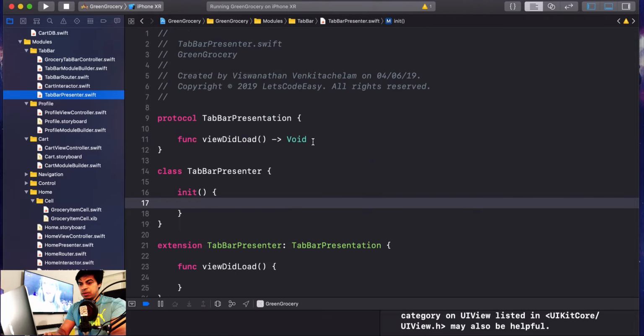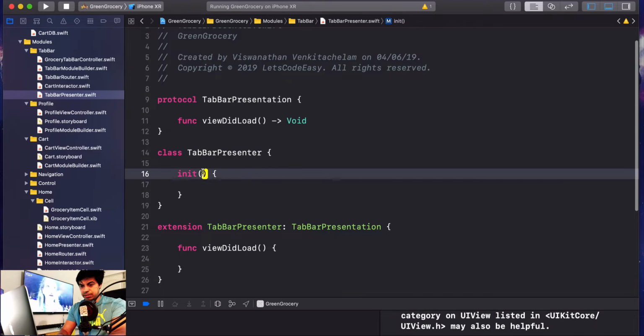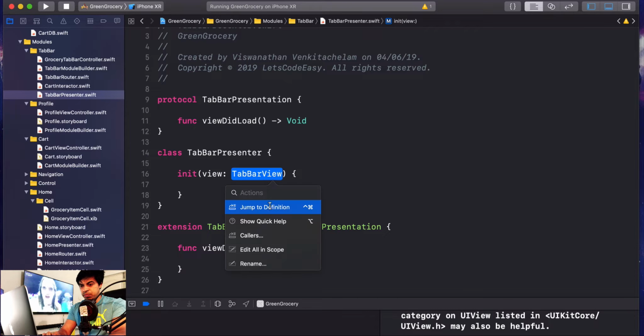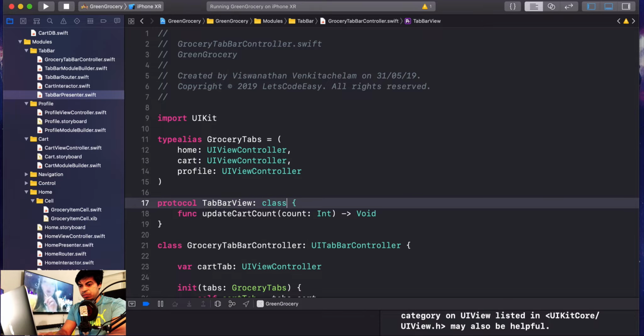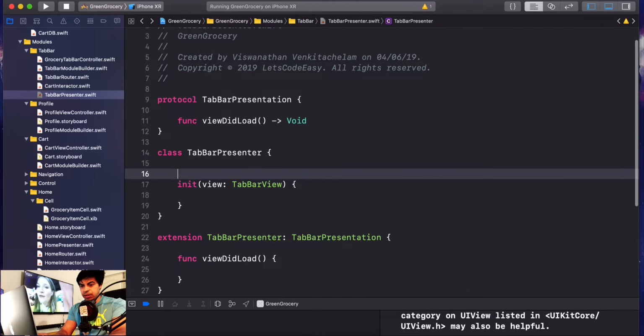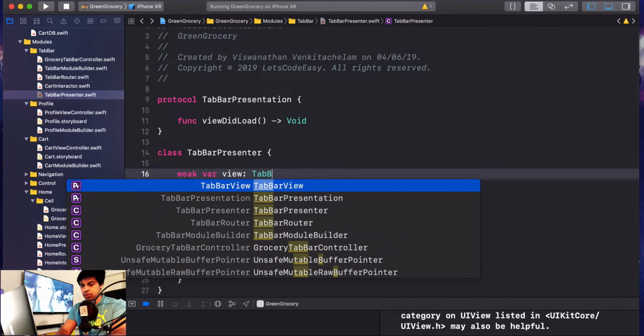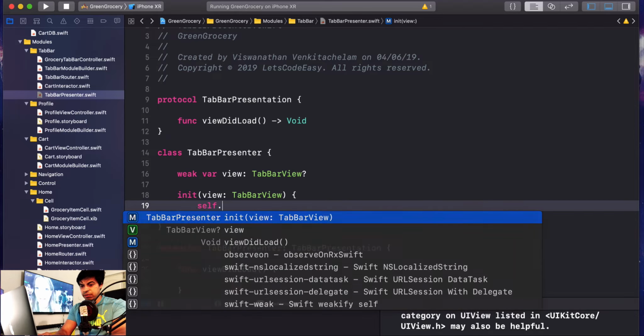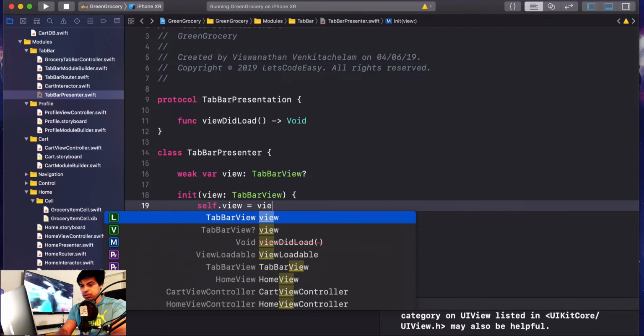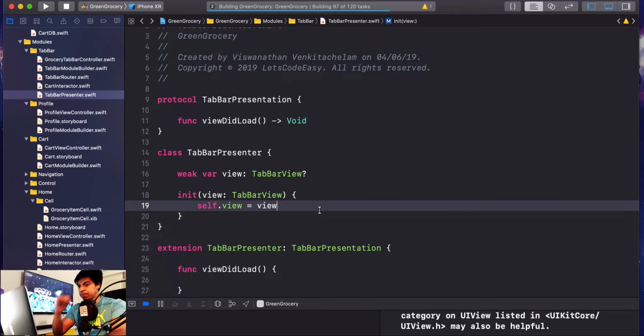So let's go back to the presenter. Presenter has this. Let's pass the view, which was TabBar view, and then this should be of class. This should be class protocol. It's fine, and let's get a reference to this. Grab view. So self.view will be view then. It should give me some compilation stuff.